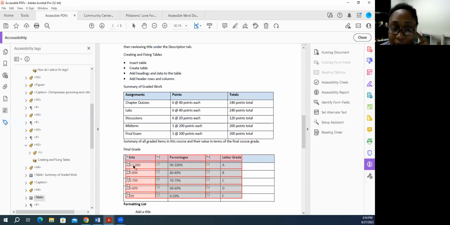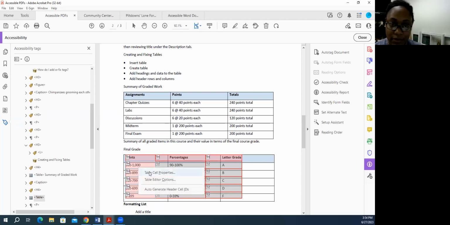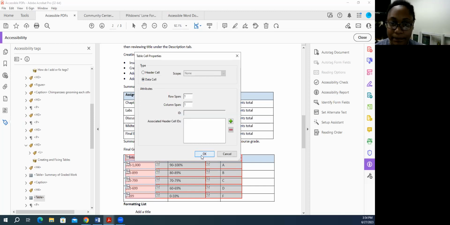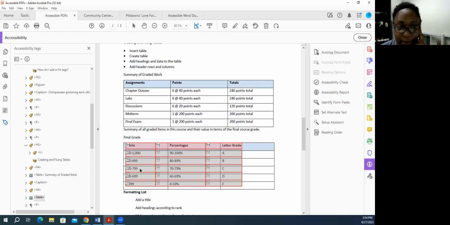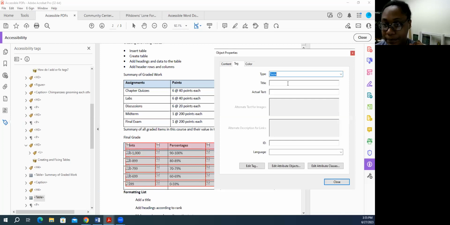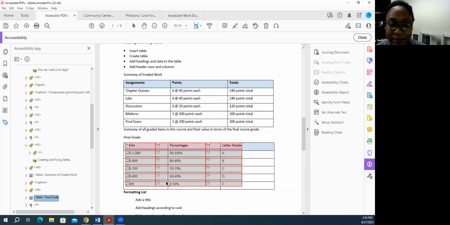I actually don't have a header column here, so this also needs to be changed as well. These are also table data. I only have a header row. So the only thing that should have TH for table header should be a header row, which should be points, percentages, and letter grades. I can also add a title to this table, calling it final grade. Now remember, it's going to say it twice now. So choose which one you want and go with that.